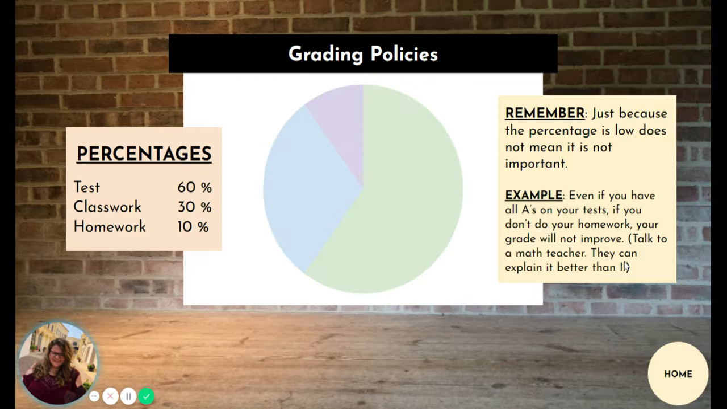All right, so I want you to make sure you understand that right there. Even if you have all A's on your tests, if you don't do your homework, your grades will not improve. I've had students last semester that had all hundreds on their classwork, and because they weren't doing their homework, they couldn't get that A. And that's really frustrating. So make sure you do homework. I don't give a lot of homework, but when I do, it needs to be done or it will pull your grade down.